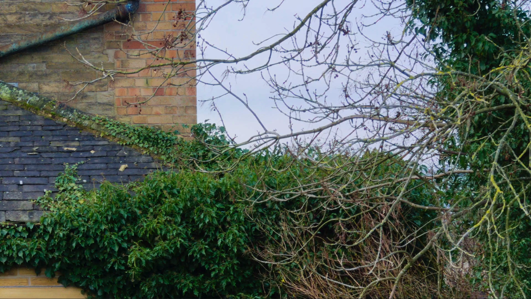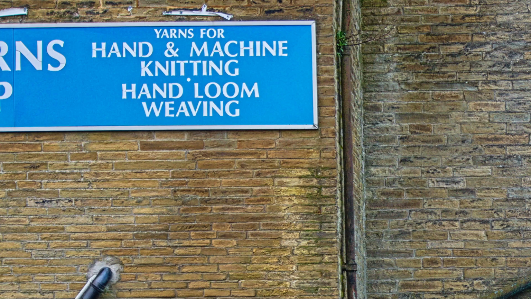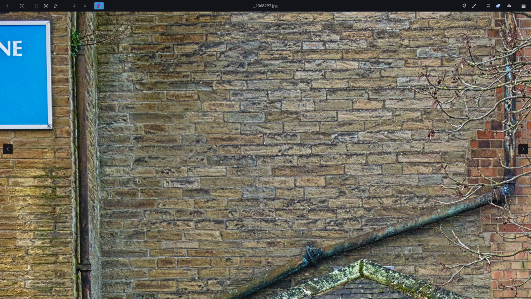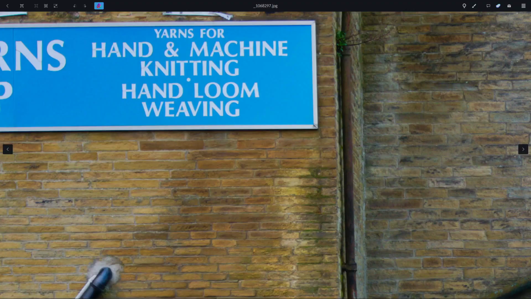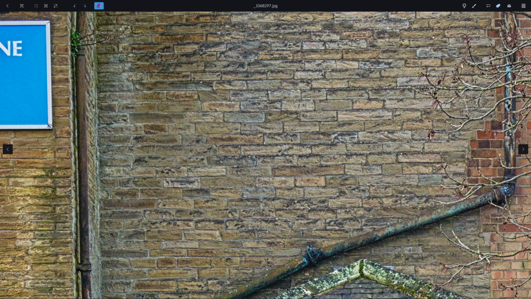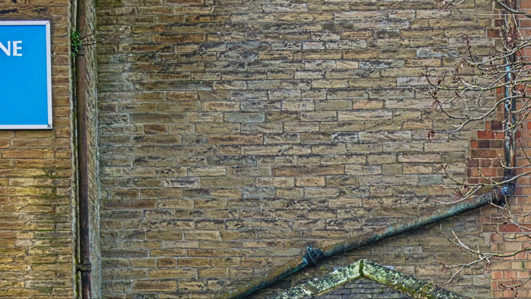I'll go ahead and turn on the edit, and you can see the difference in the detail in the wall over here, and especially this texture over here. You can see that in the original it looks really flat, and in the edited version it looks really 3D-ish.